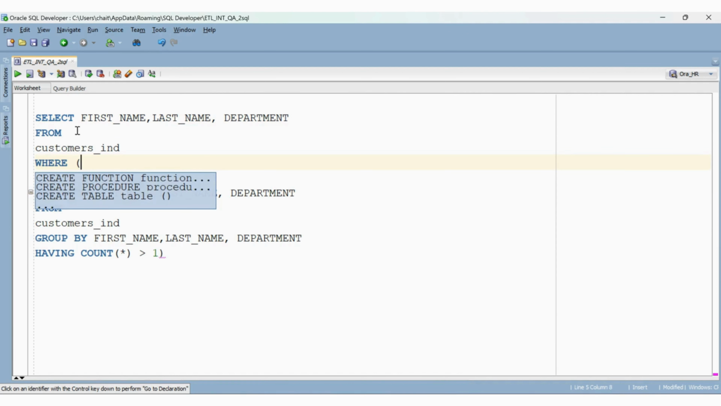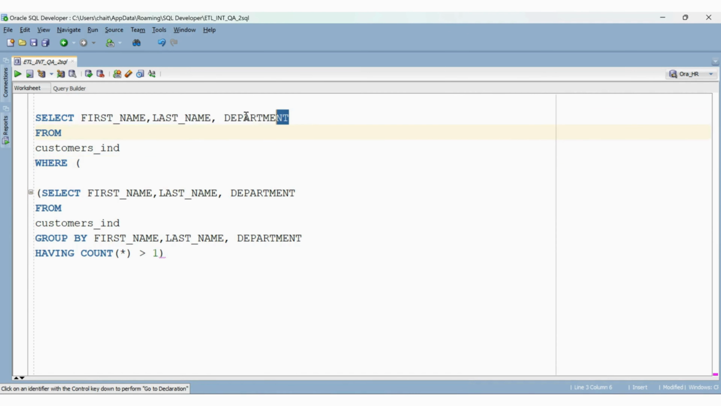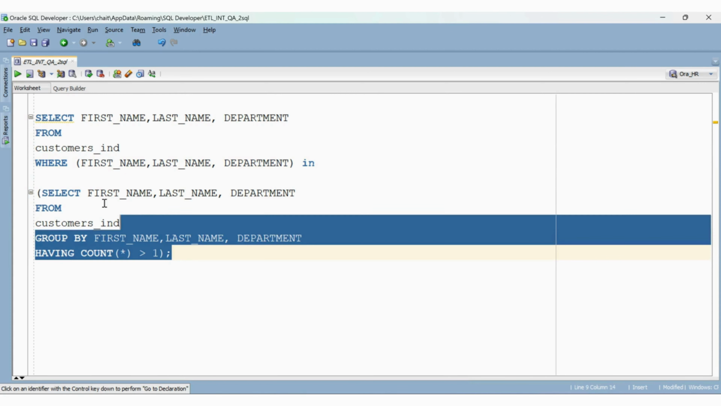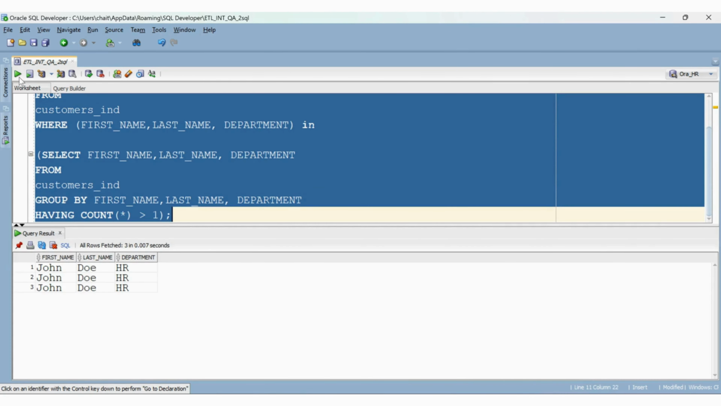And we use the where clause in the outer query to join the original customers table with the subquery result. And we use the in operator to filter the rows in the original table where the first_name, last_name, and department have values that match the duplicate groups identified in the subquery. Now we will run this query and see the result.